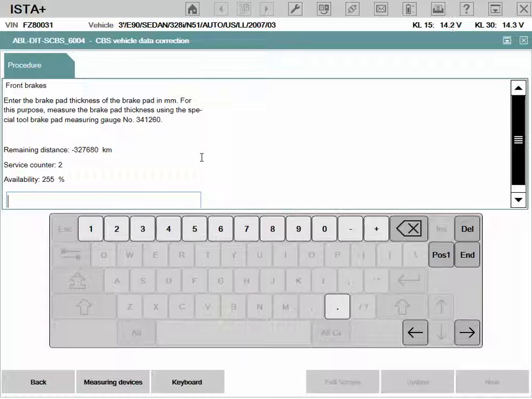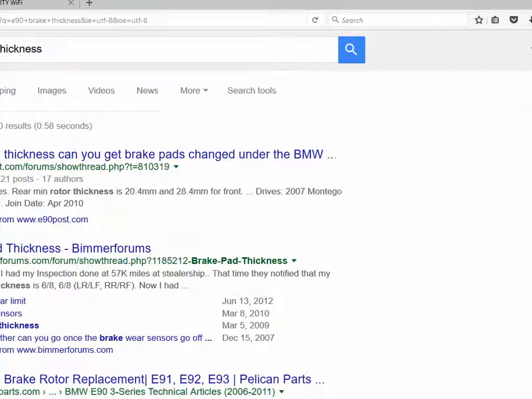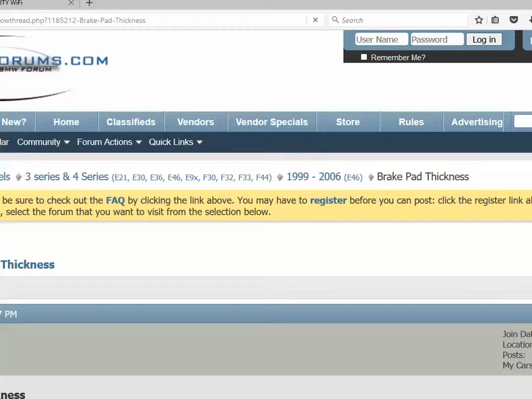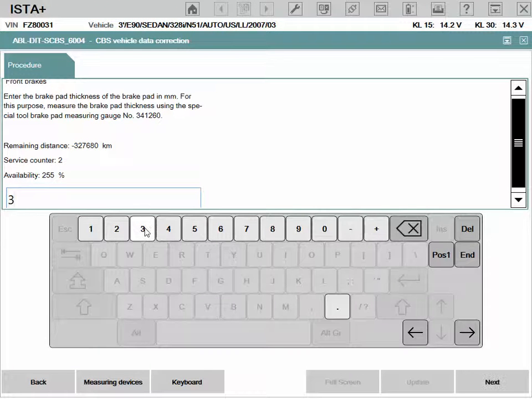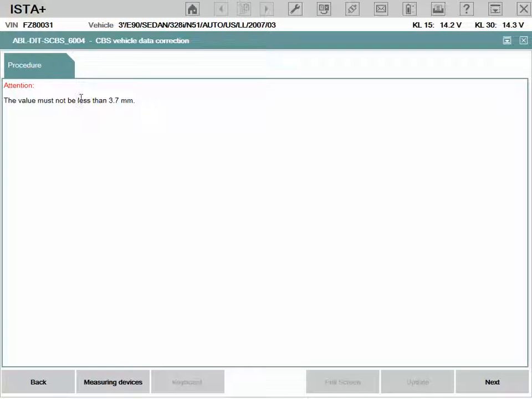Oops. Enter the brake pad thickness in millimeters. For this purpose, measure the brake pad thickness using the special tool brake pad pressure gauge. Yeah, but what should I assess? Minimum or maximum? Oh man, come on. Okay, so the thickness must not be less than 3.7 millimeters.